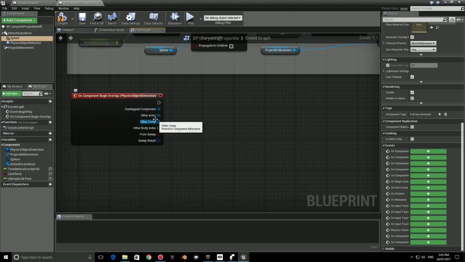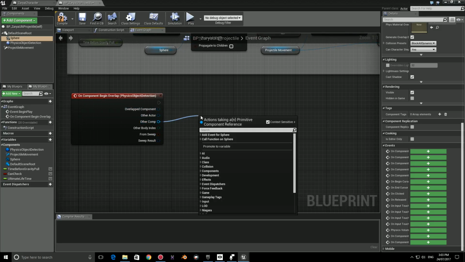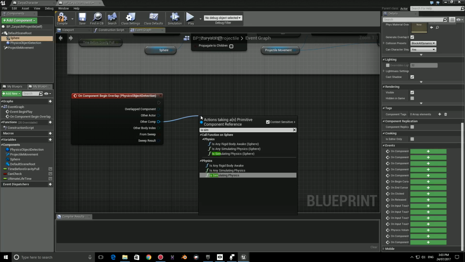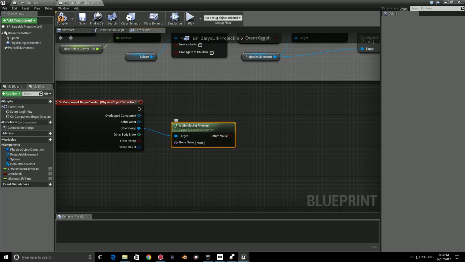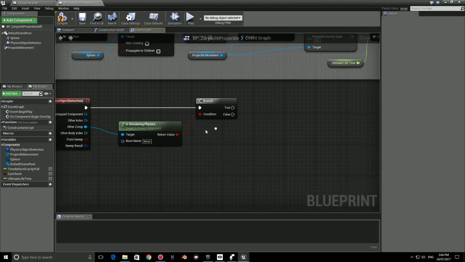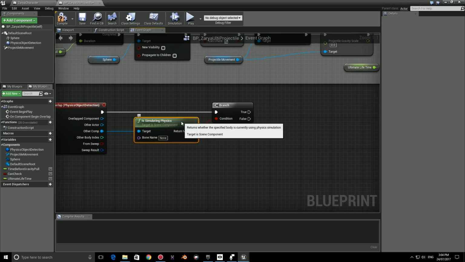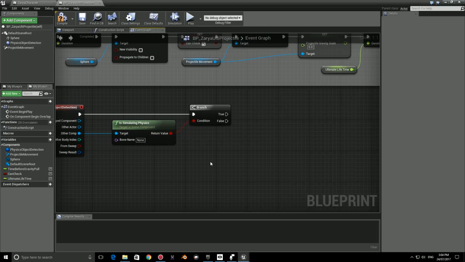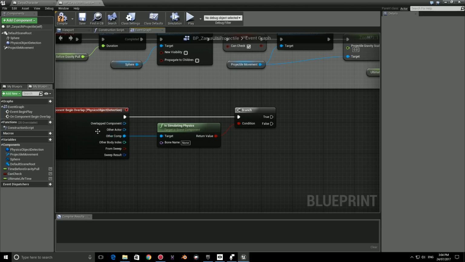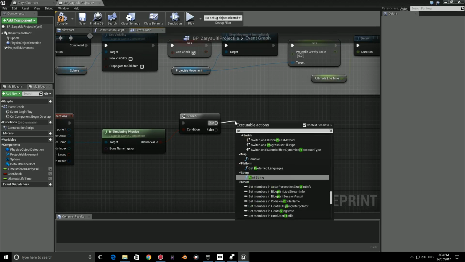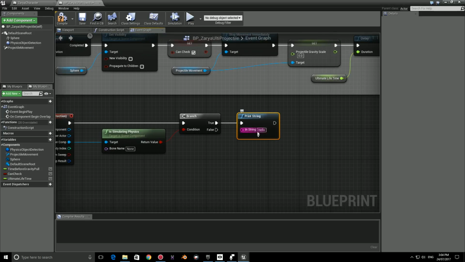So go from other components, drag out, is simulating physics, this will give us a return value which we can plug straight into a branch. So if you see here, if it is simulating physics, it will be true, which will allow us to do something, whereas false, obviously, it's not doing anything. To make sure that this is all working, we want to do a print string, and here we will type in physics object added.